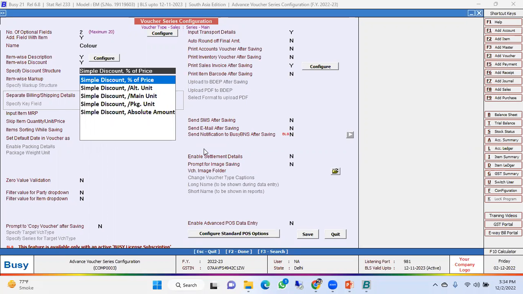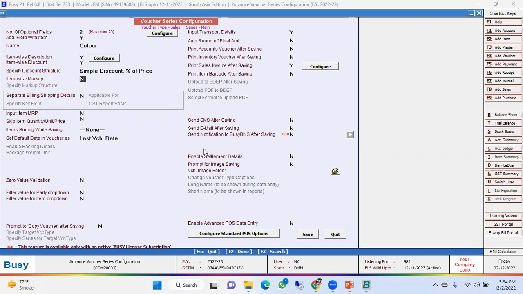After enabling this option, the specify discount structure option gets active, and you can select the discount structure. Okay, so you can maintain the discount structure on price basis, on alternate quantity basis, on main quantity basis, on packing quantity basis, and absolute amount. You can select the structure. Next is item wise markup.